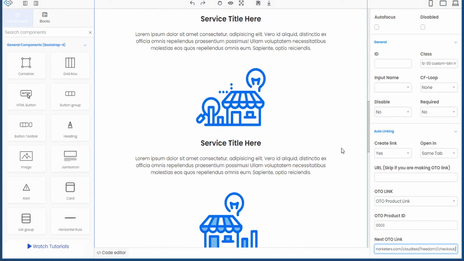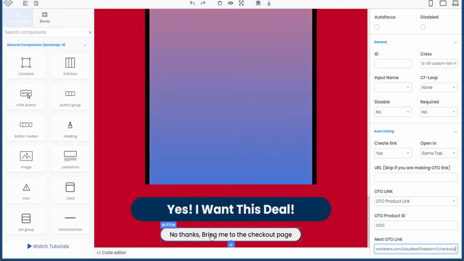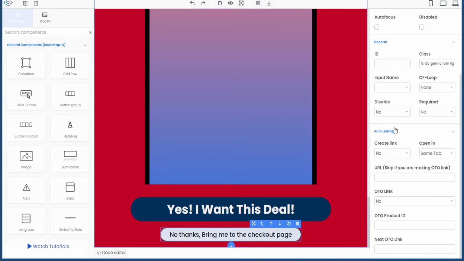So let's scroll down, and at the bottom here somewhere, we will see a no thanks button. Just bring me to the checkout page. So we could have done this on OTO 1 as well, but we skipped it. But let's go ahead and configure this one. So we'll select the no thanks button. And over in the content pane here, we'll scroll down and we're going to create an auto link for this. And we'll say, yes, we want to create a link in the same tab. And this is considered an OTO link.